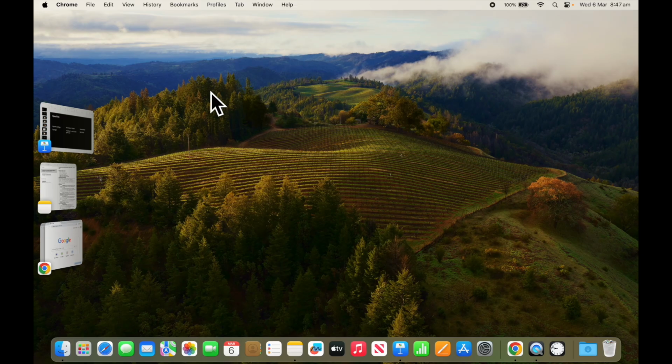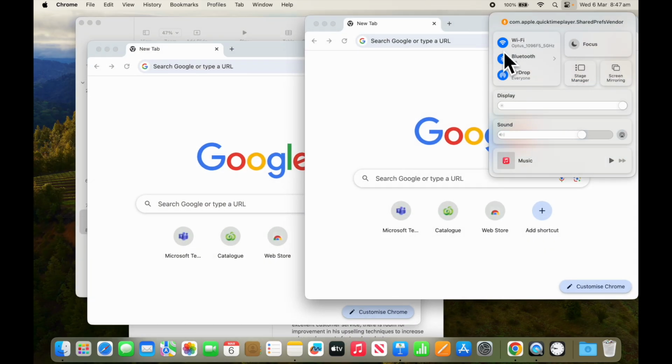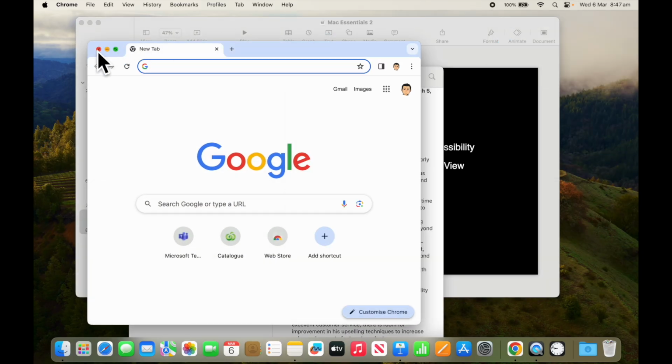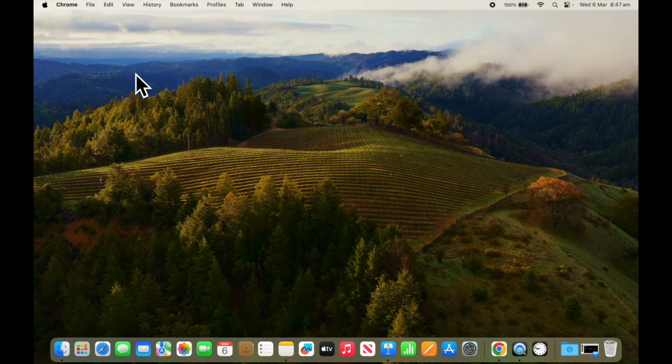If this is not your preference, which a lot of clients don't like Stage Manager, but many do, we can just turn that off at any stage by going to our control center and turning that off. So there are our split views and how we can use those on our Mac a little bit more efficiently going forward.